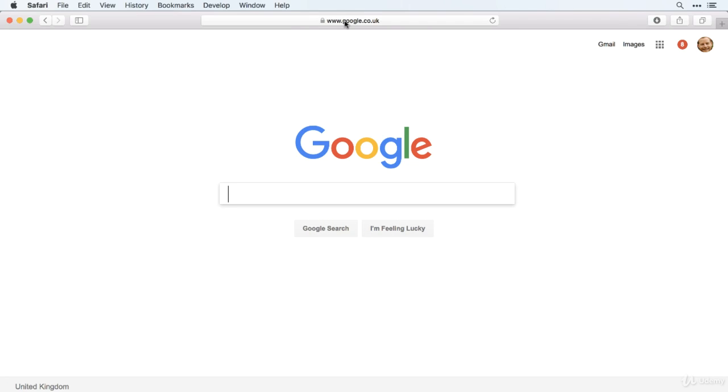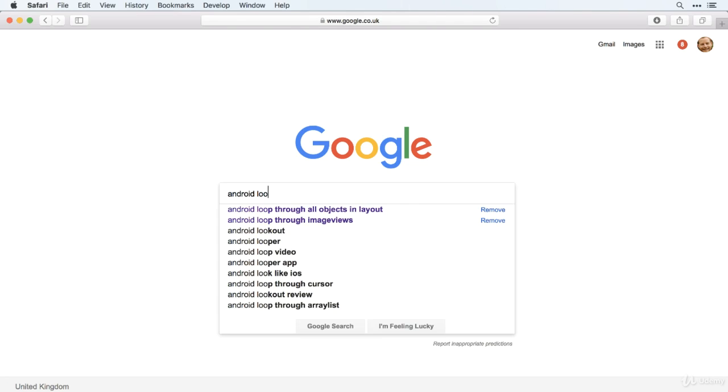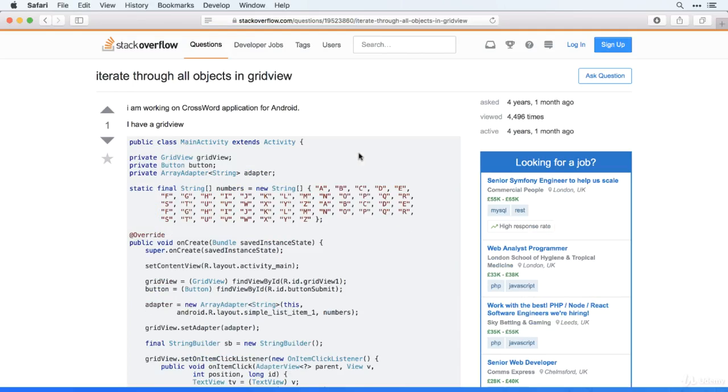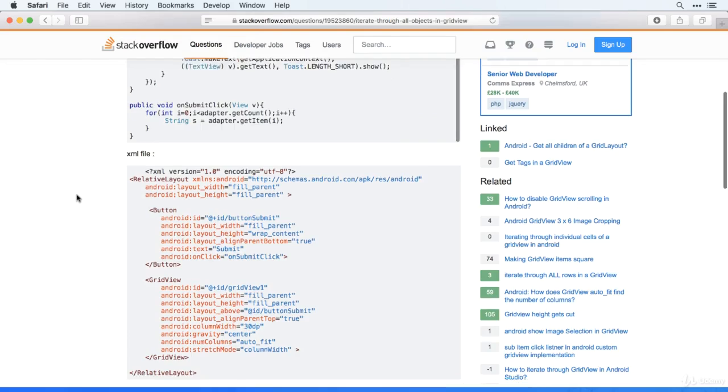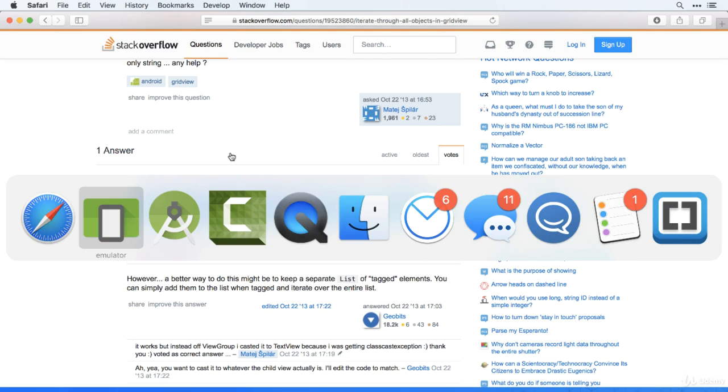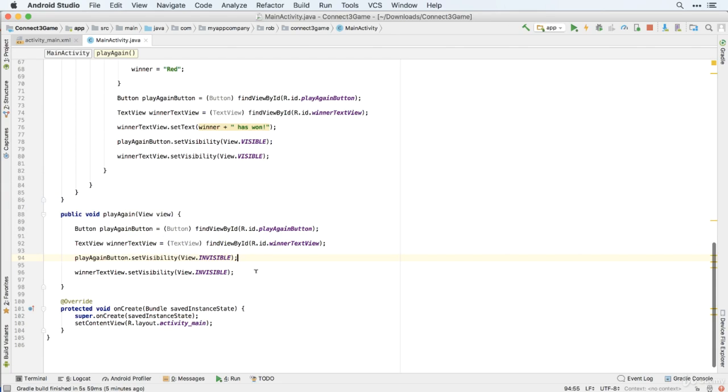I would search for something like Android loop. Oh, there we go. Look at that. Android loop through all objects in layout. Something like that. Oh, that first one there even includes the grid option for us. Sounds very promising. Let's have a look. So it's a loop through the children, essentially, in the grid view. Yeah, that looks perfect for what we want. So let's copy that over.